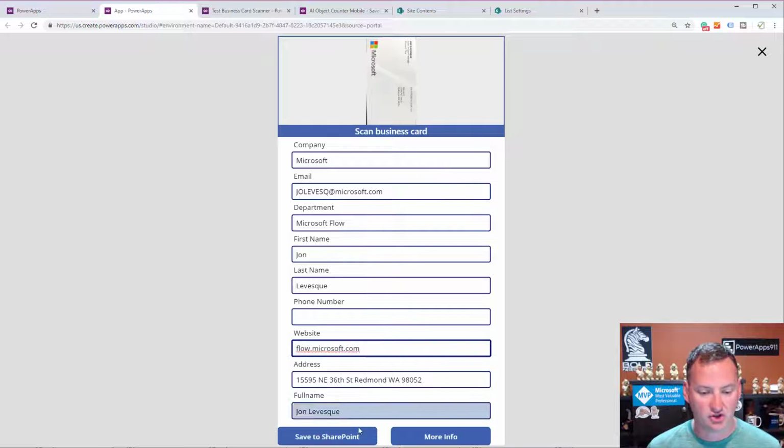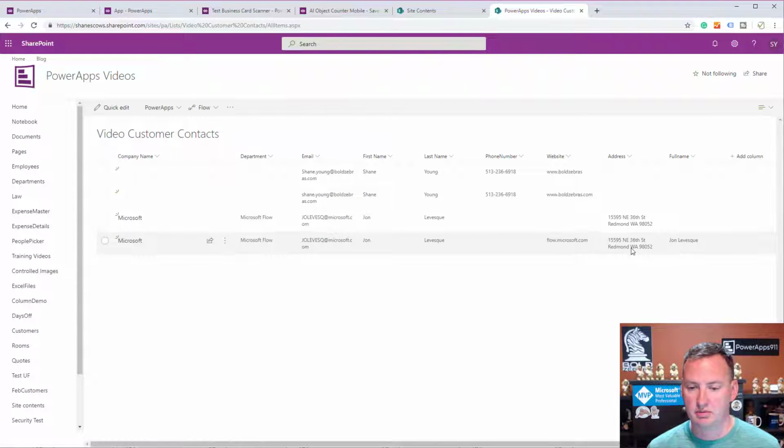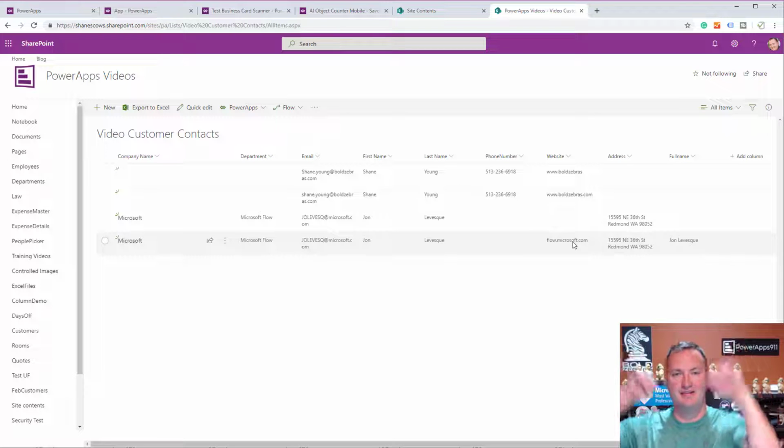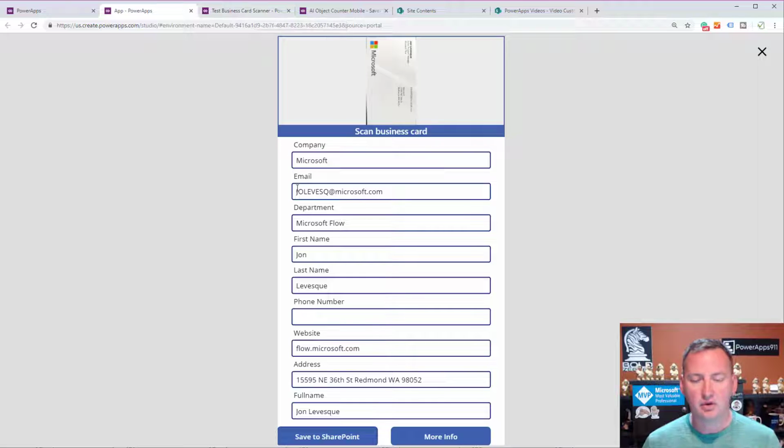There we go, Microsoft.com, looks good. We'll say save to SharePoint. We'll go over here to our SharePoint list. There you go, boom, boom. There's his email or website. Nice, look at that. So that's the important thing, right? This is really what I thought the value of this app was, making sure that we solved a bunch of the little problems, because I got one more little problem.